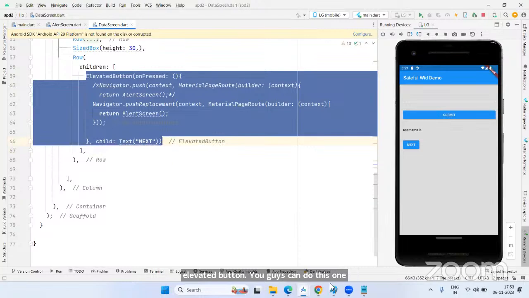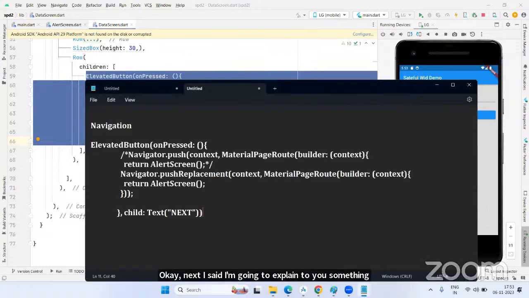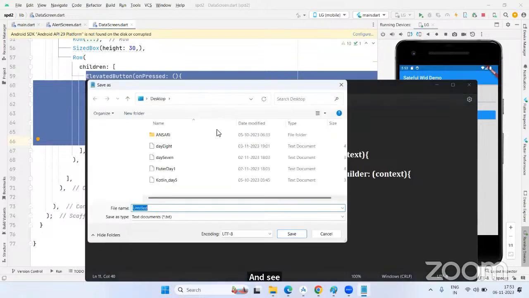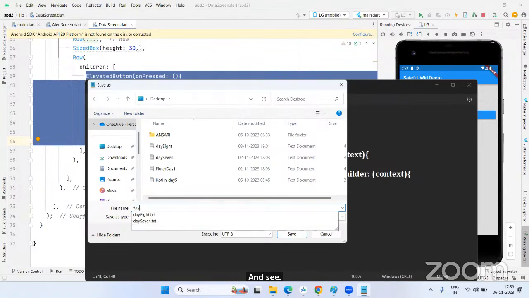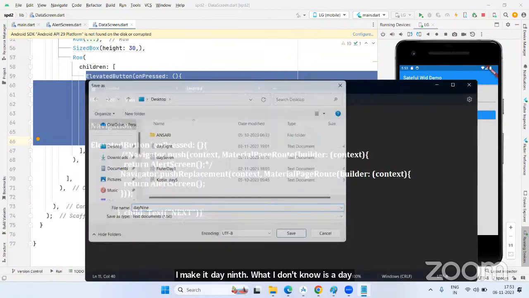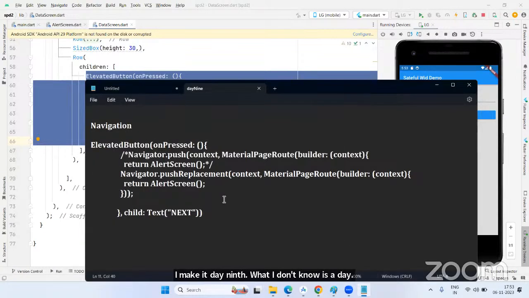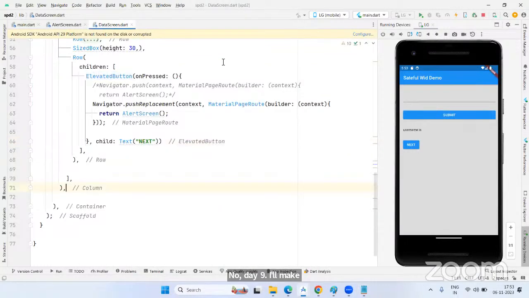Next, I said I'm going to explain something called static routes. What are static routes? I'll save. I'll make this day 9 here. And here, another way of doing it is, I'm going to use the same example, guys. I don't have any other example here.